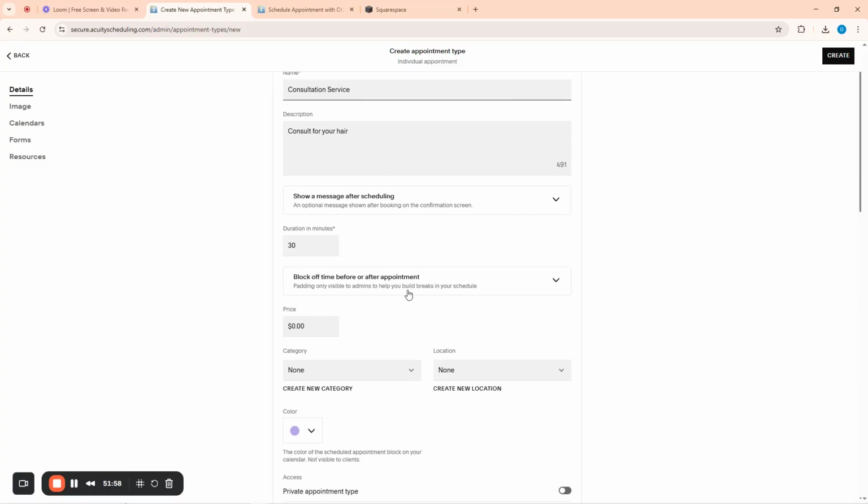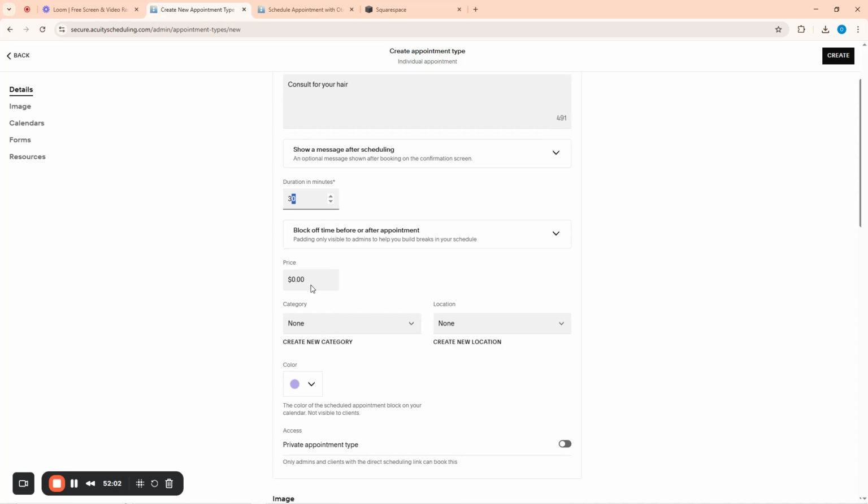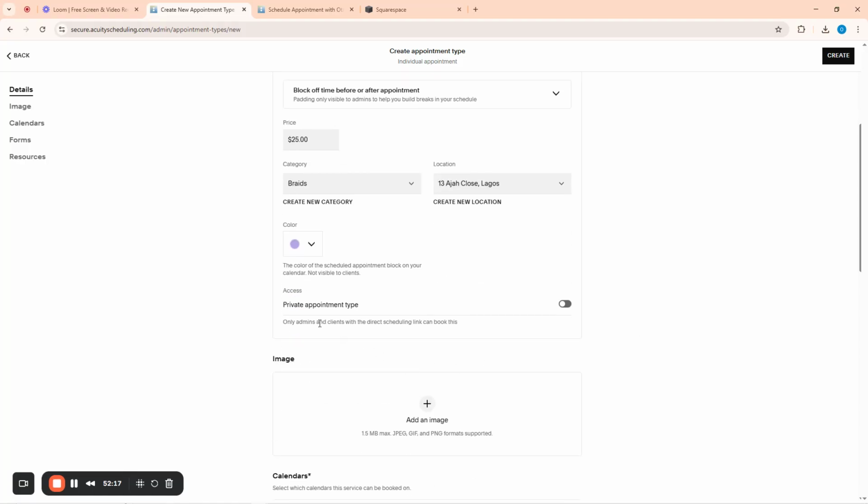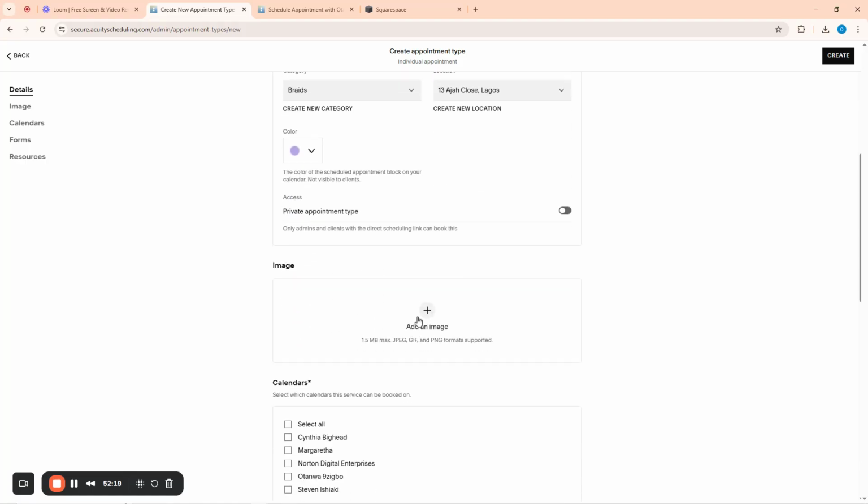Okay, cool. Now, this is going to be a 30-minute session, and it's going to be costing, let's just call it $25. Of course, it's going to be cheap, right? So categories, let's say location is actually going to be all of them here, right? Cool. Now, you can see that we have an image, but I don't want to put an image here, right?